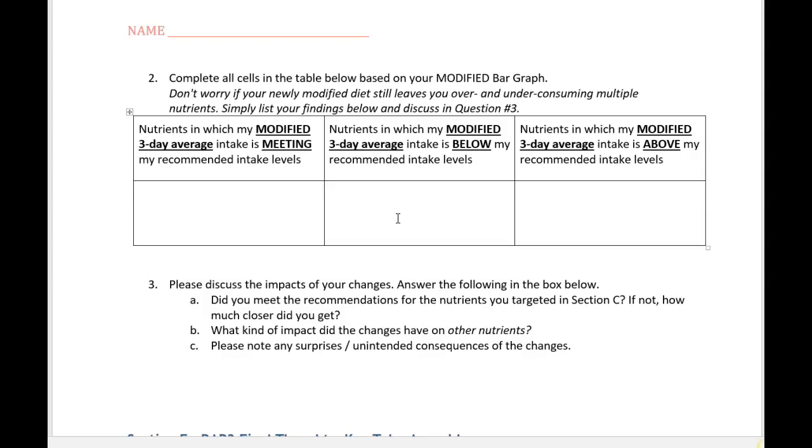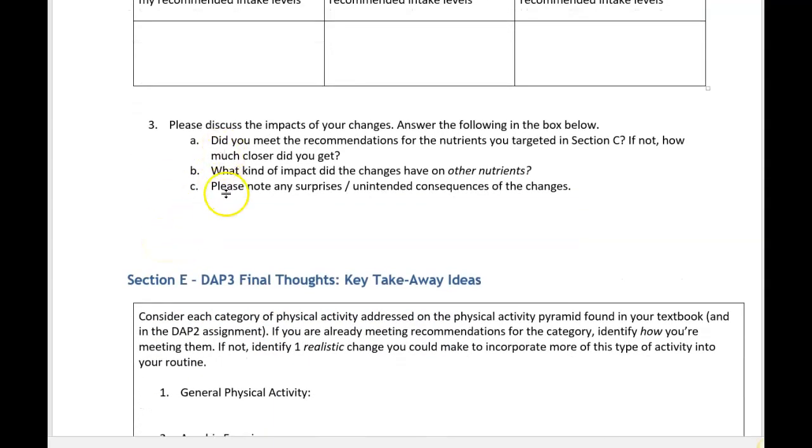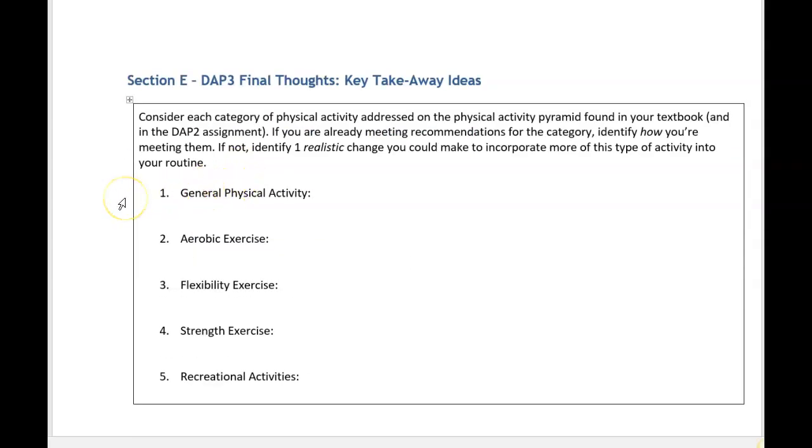Remember, again, that you want to use critical thinking when completing this. So if sodium is under what's recommended, the 2300, which is really more of an upper limit, then you probably want to not mark that as being below your needs, but it would be meeting your needs. So just another example. And then you're going to reflect on the results of your changes. And there are specific questions. Please answer all 3. And then for your final thoughts, you're going to reflect on physical activity, nutrition, and also overall takeaways from the project.